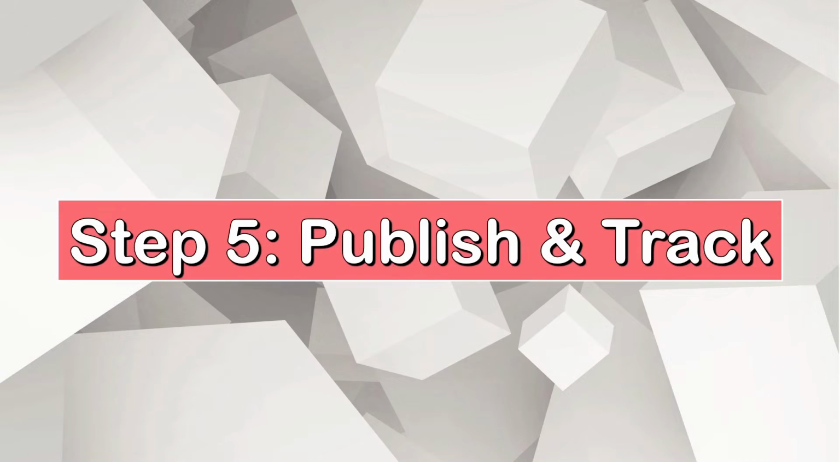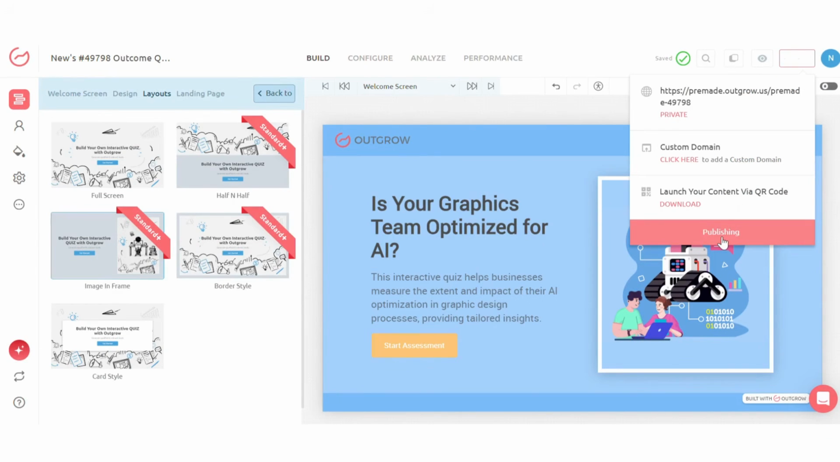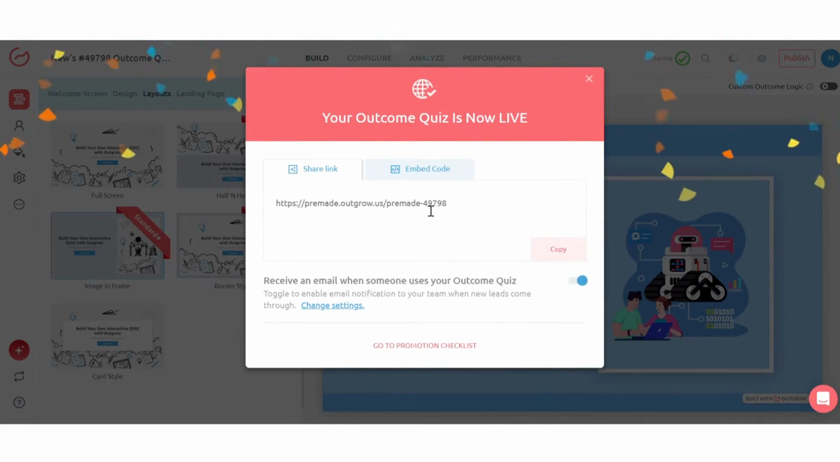Step 5, Publish and Track. Finally, publish your workflow and track mobile performance metrics to continuously improve.